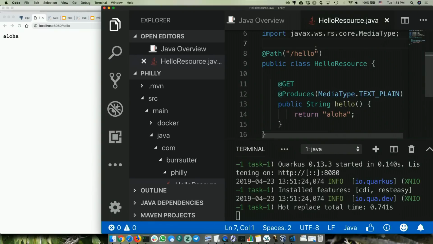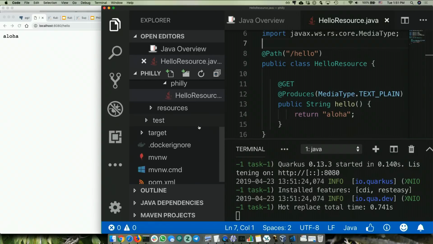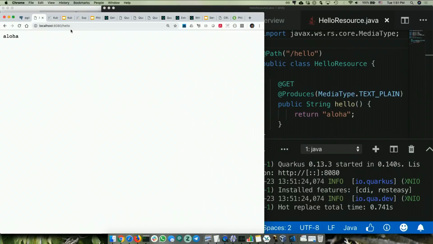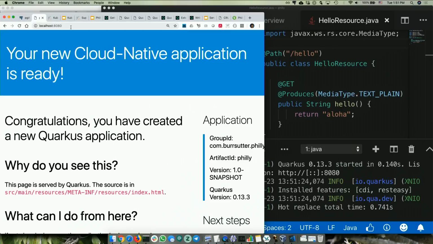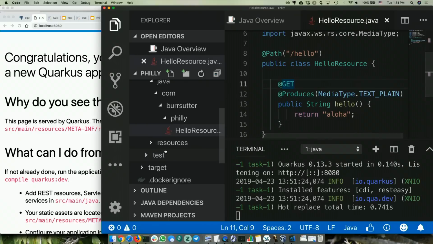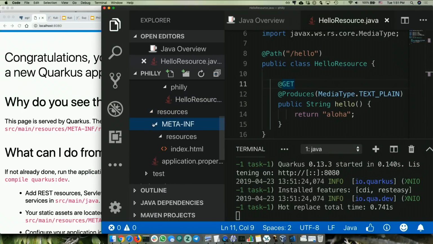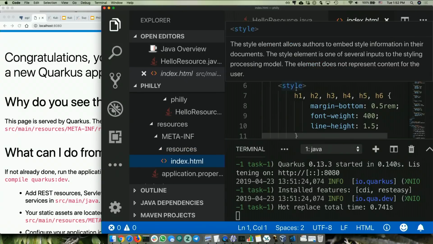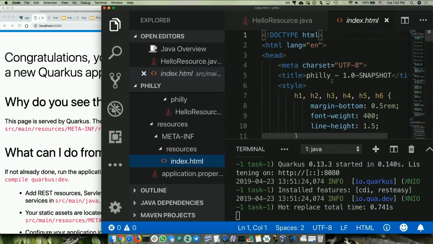But let's go a little further with it, all right? Let's have a little fun with it now. Notice there's also a main page. If I go here to the index, you can see there's a main page under source main resources, resources index HTML. That's part of the generated code you get for free. I'm not going to mess with that for now, but you can edit, save JavaScript, CSS, HTML, Java, as well as the application properties file.